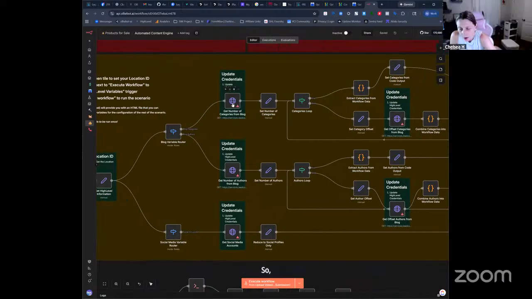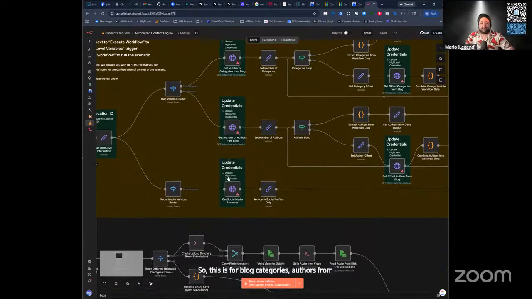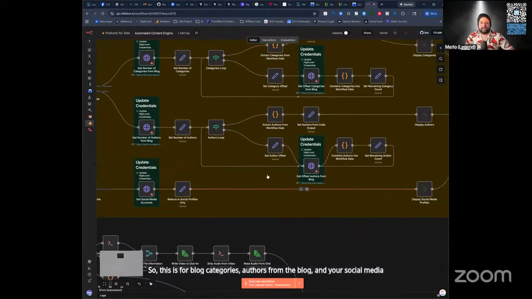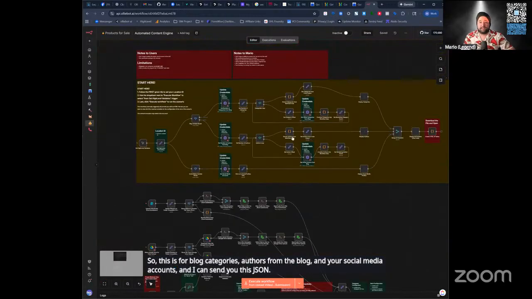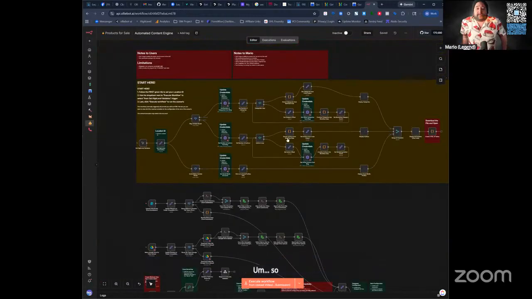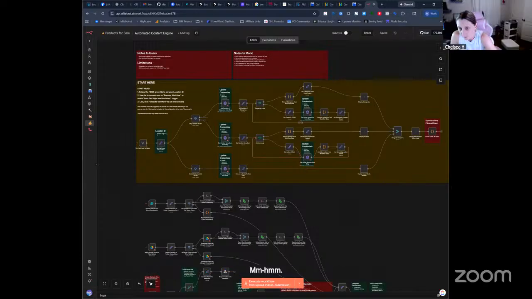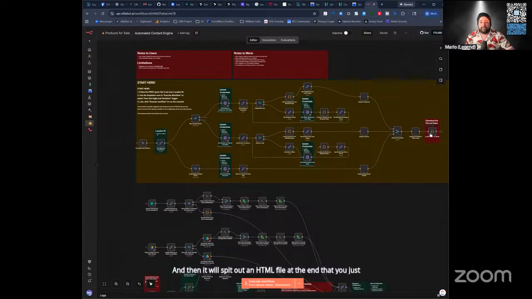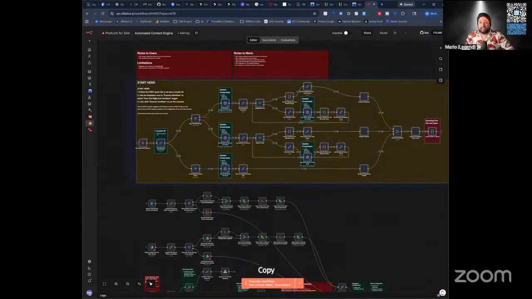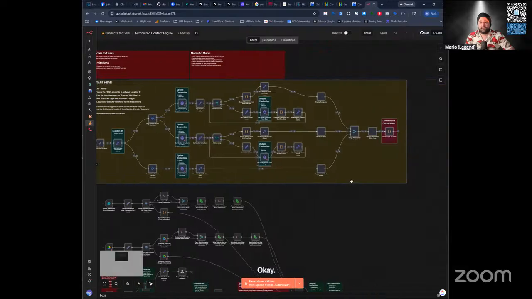So this is essentially what the scenario that you're going to need to run looks like. This is for blog categories, authors from the blog, and your social media accounts. And I can send you this JSON so that you have it. You basically just configure your authentication in each one of the green nodes, and then it will spit out an HTML file at the end that you just download and open. And that gives you all of the information you need. So let me copy this.